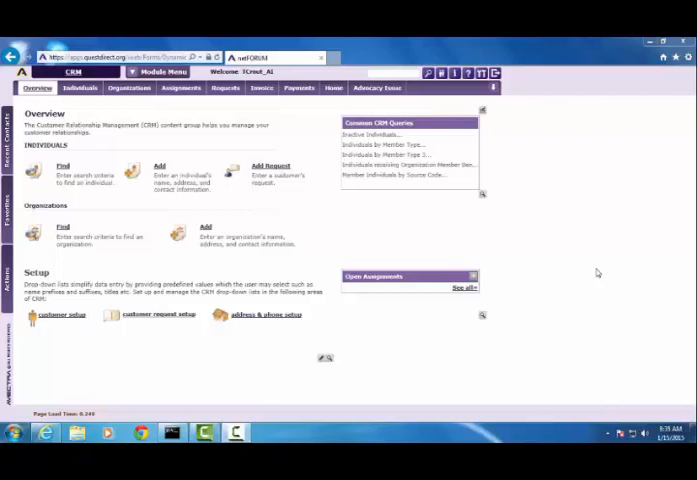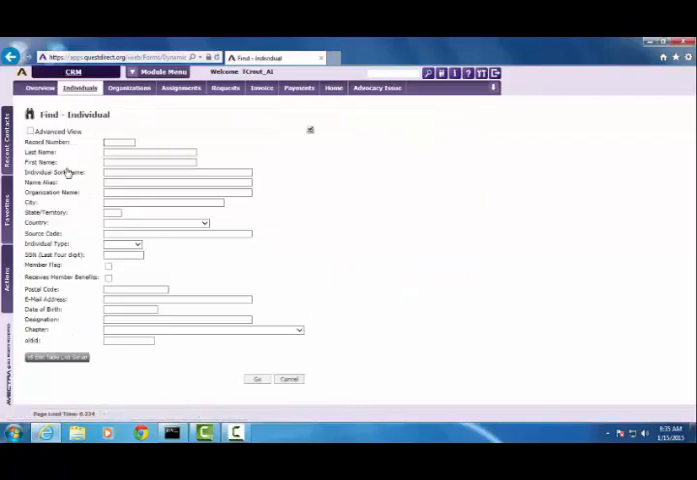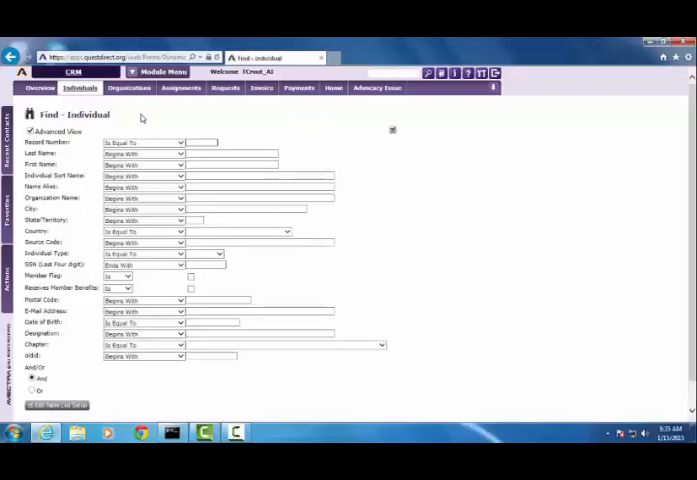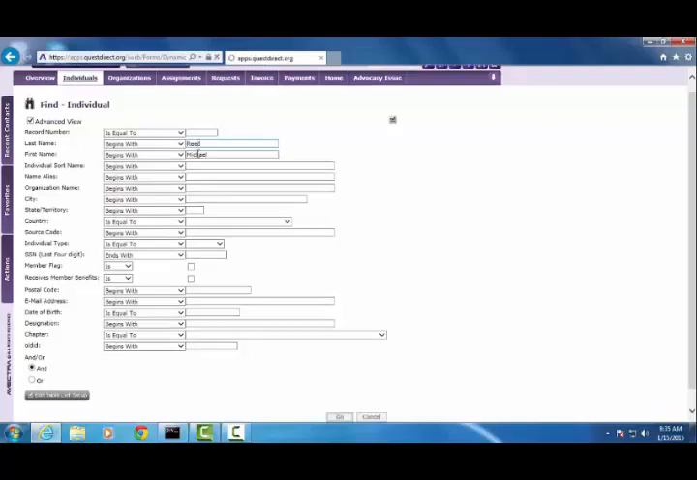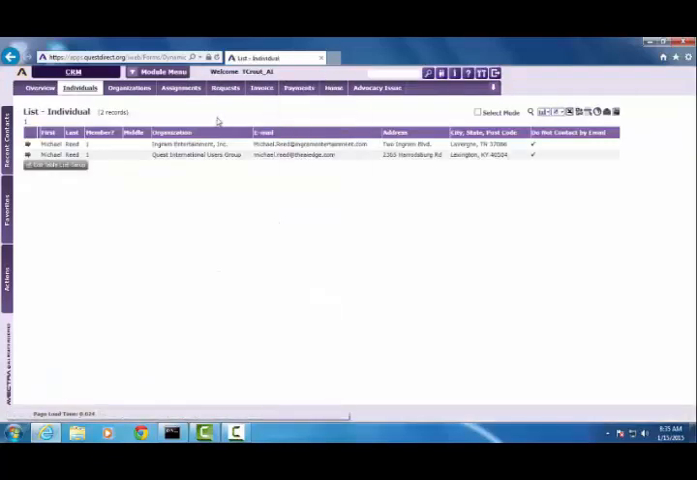You can click on the Find button here, and it will take you to a screen with several different ways to search for an individual. You'll also see an advanced view right here that will give you several different search criteria that you can search with. So if I want to search for Michael Reed, I type in the last name Reed, first name Michael, and I'll pull up every Michael Reed in the database.